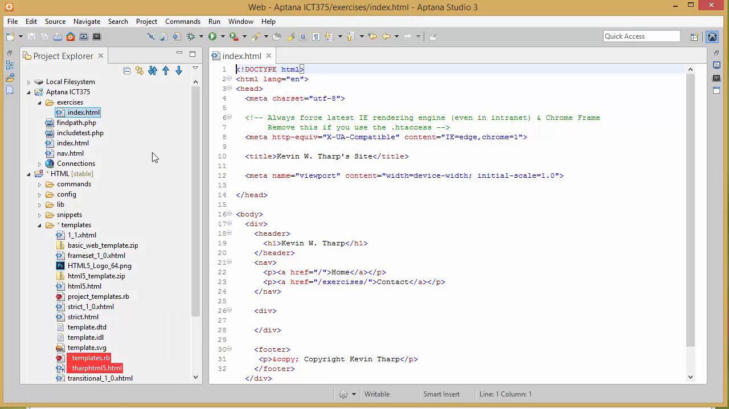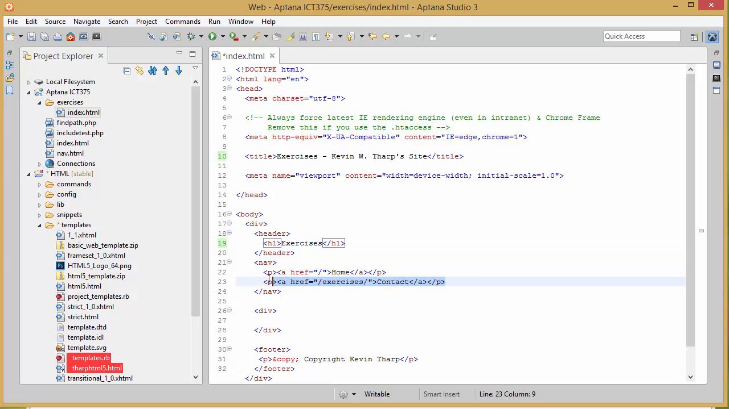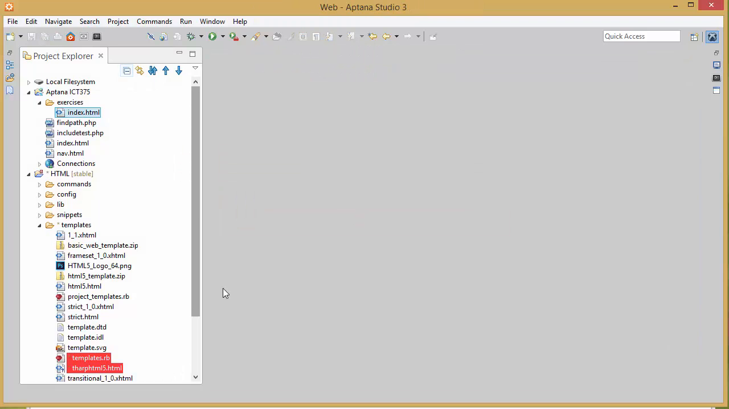And then in this exercises page, so that I know that it is the exercises page, I'm just going to put exercises in the title, and that will be there, and in the H1 I'm just going to put exercises. I'm going to delete the link to the exercises page here because this is the exercises page. So I'm going to go ahead and save that, and then I'm going to resynchronize the site.